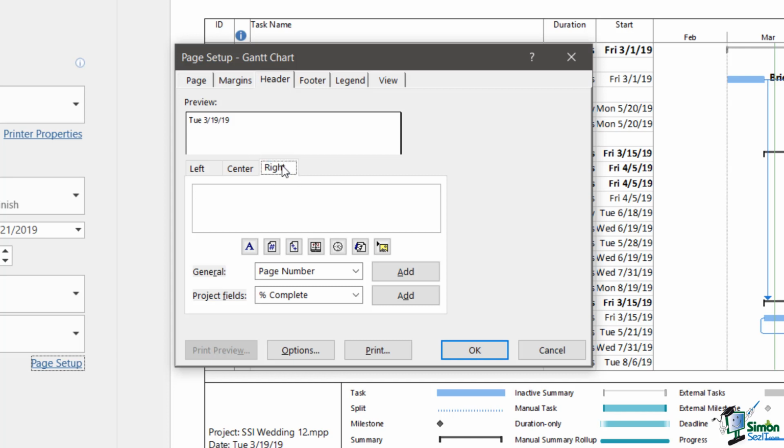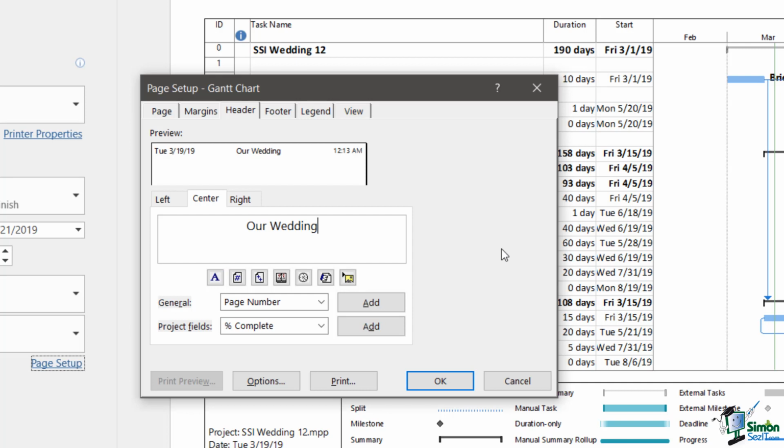So in the right hand side, I might want to put the time, and in the center, I might want it to say our wedding. And if you look in the preview, you can see how that header is going to take shape when we click on OK. Now, before I actually click OK to confirm, let's just jump over to the footer tab.